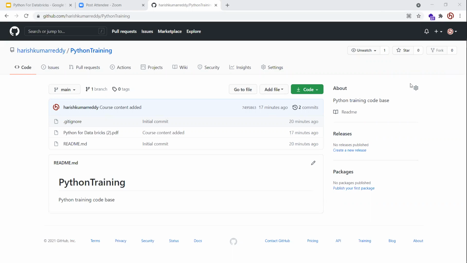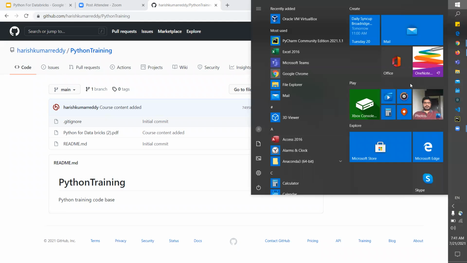Okay, let's go with our actual topic: how to open a project in PyCharm. As I said yesterday, we have too many options: Python IDLE, PyCharm, VS Code, and others. Which one is better? The most suggested one is PyCharm because it is fully loaded with complete support.